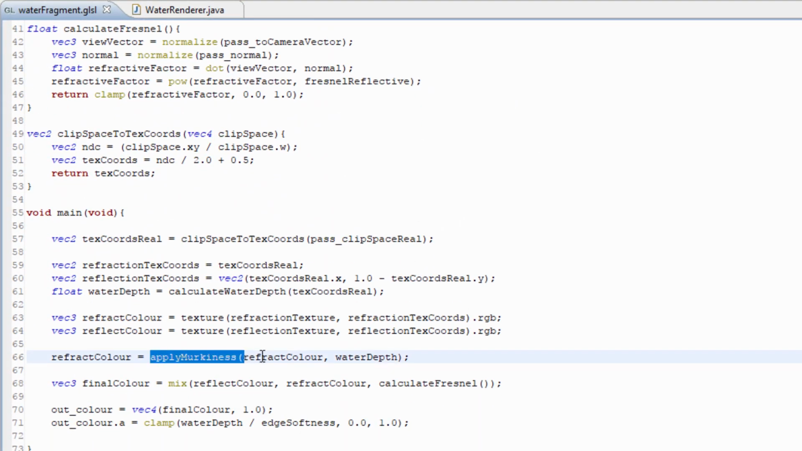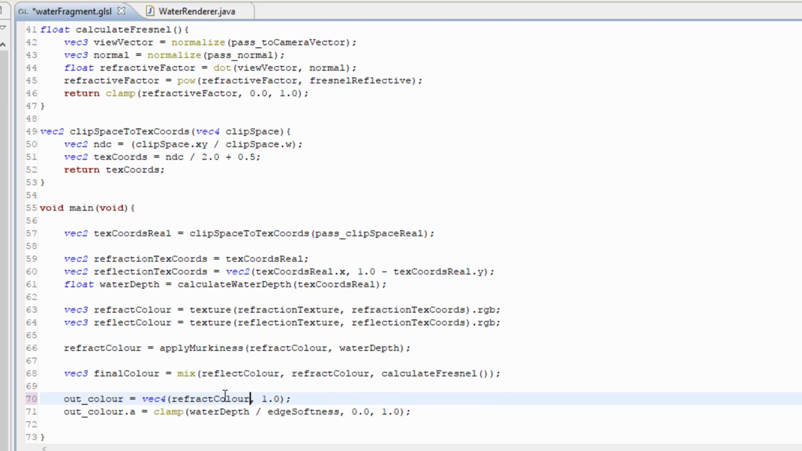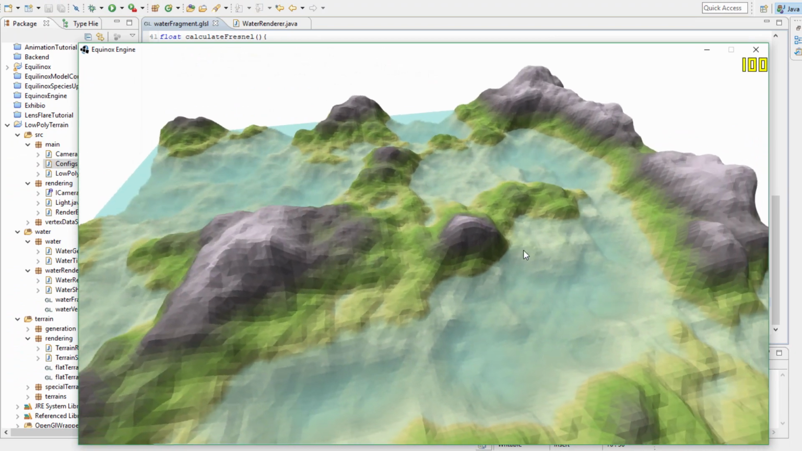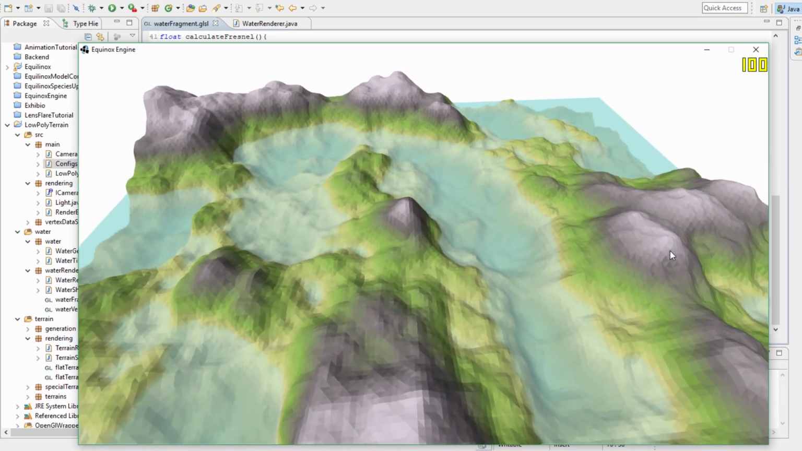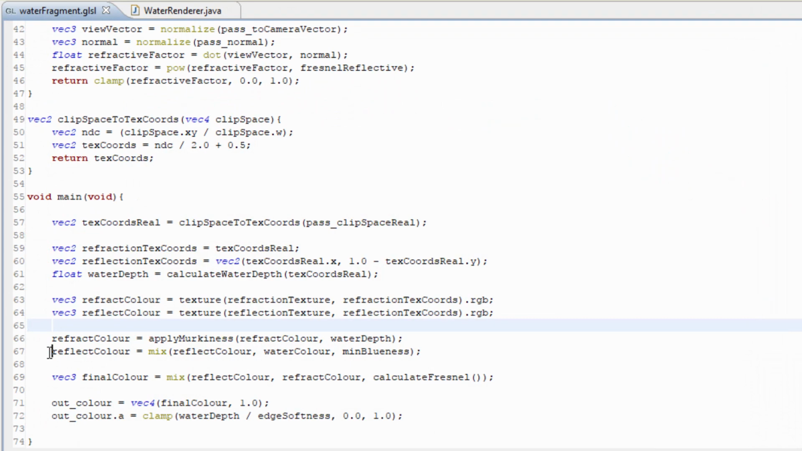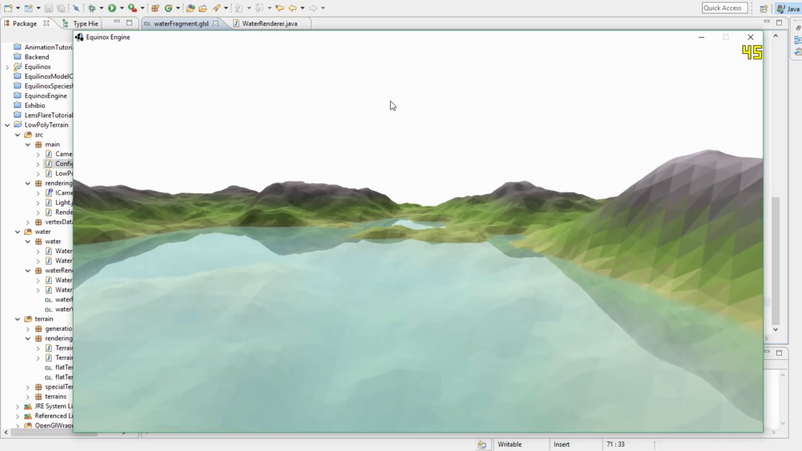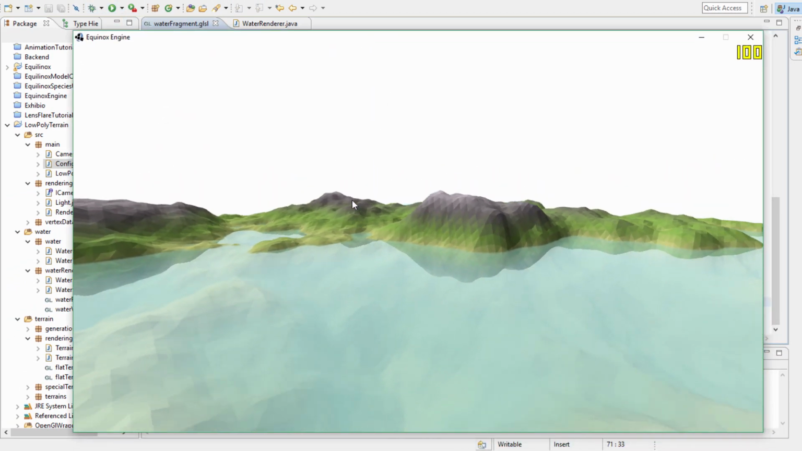So down here you can see that I applied that effect, and if I now just use the refraction colour as the output, you can see that when I run this, it has made the deeper areas of the water look slightly bluer. I also then applied some general blueness to the reflection colour, and if I now display the final colour again and go ahead and run that, you can see that the water is starting to look very nice.